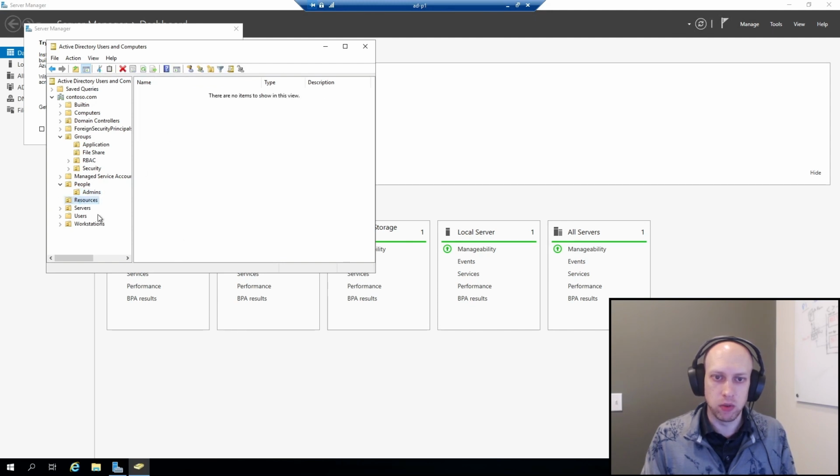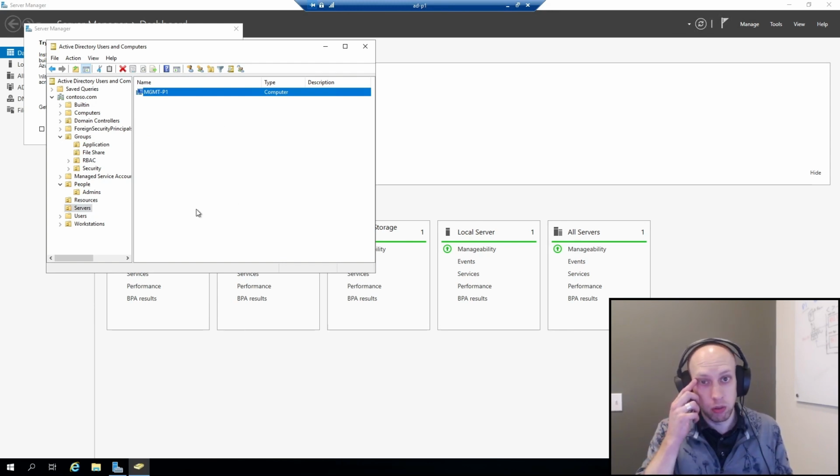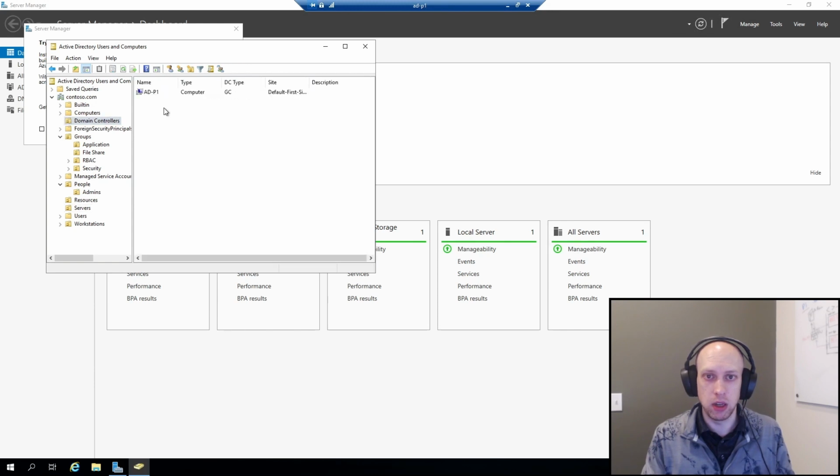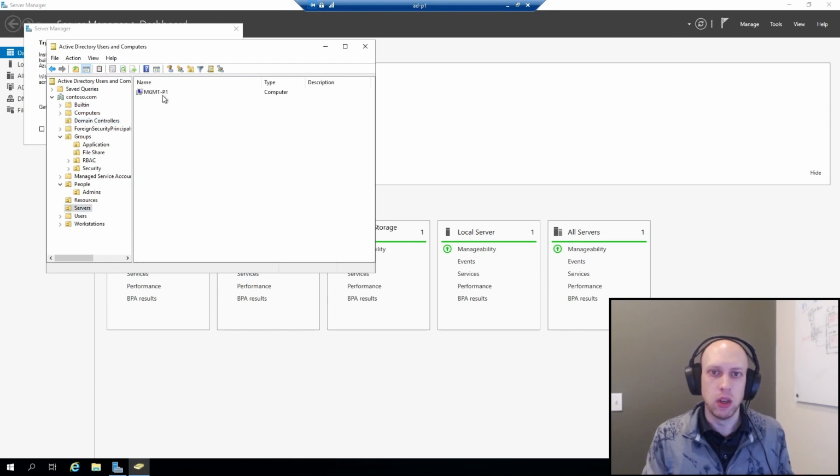I've got my resources for service accounts if you want to stand up any of those, and you've got an OU for servers, which is where any of your new servers you deploy are going to be placed automatically. Obviously, domain controllers is in the Domain Controllers OU.